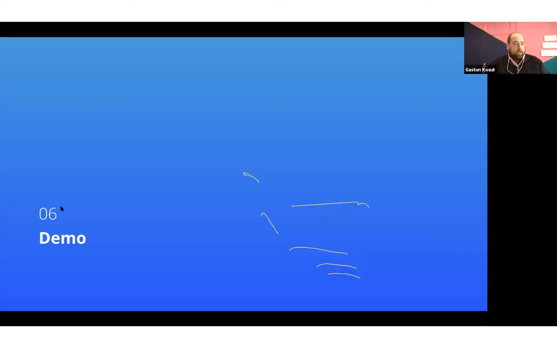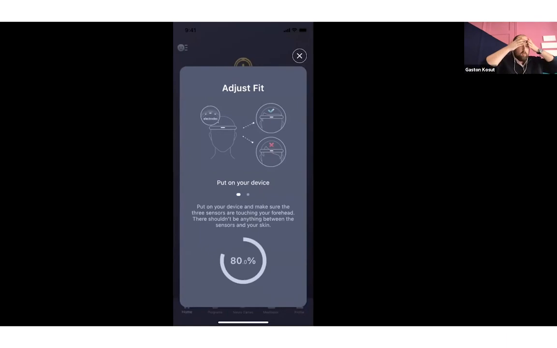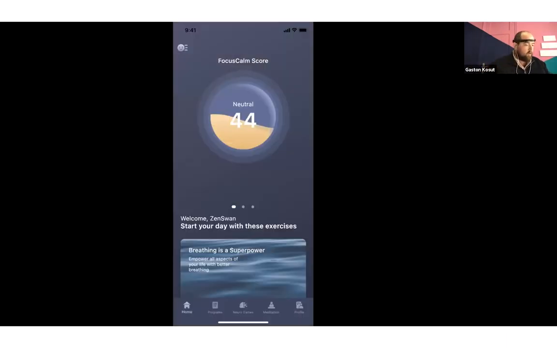Now I'm gonna try to do a live demo. Let me try to share my device and show you the demo wearing the headband. As you can see here, I have the headband here. So let me try to do this. As you can see in the main screen, you can see the count bubble increasing or decreasing depending on your calm level.